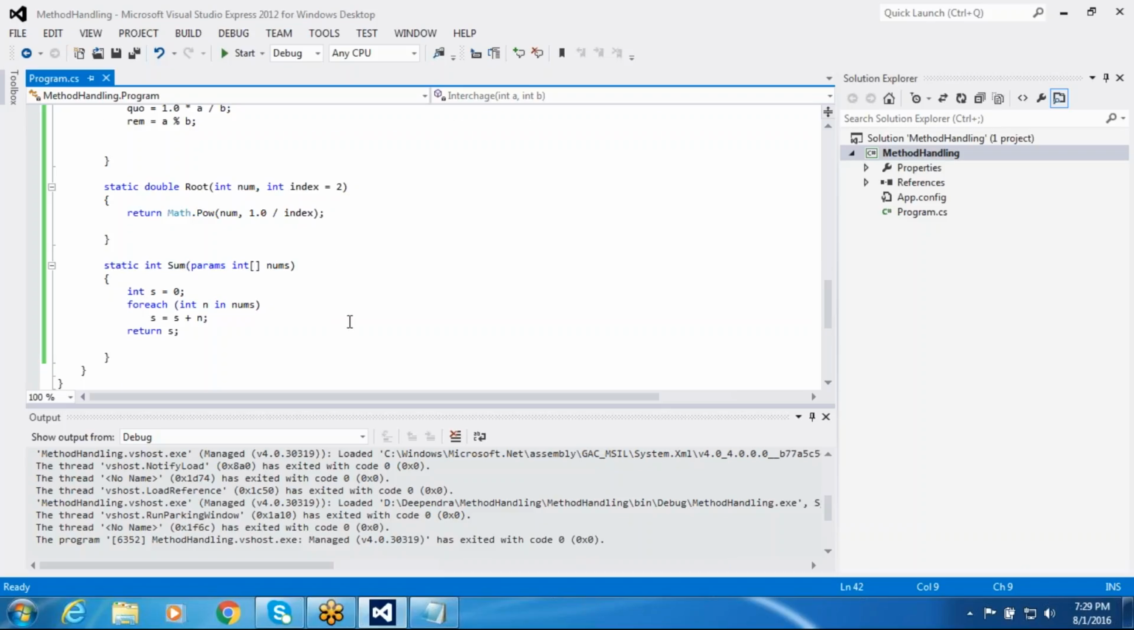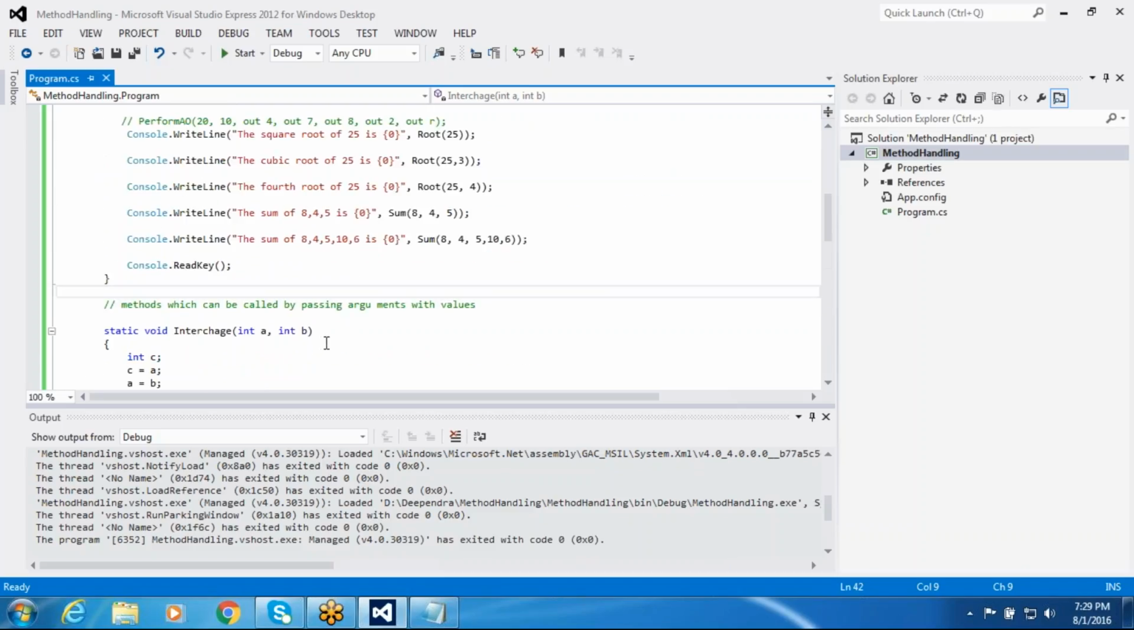So in this sum method example, in the first case I passed 3 arguments, and in the next case I passed actually 5 arguments. This way the number of arguments is changing.